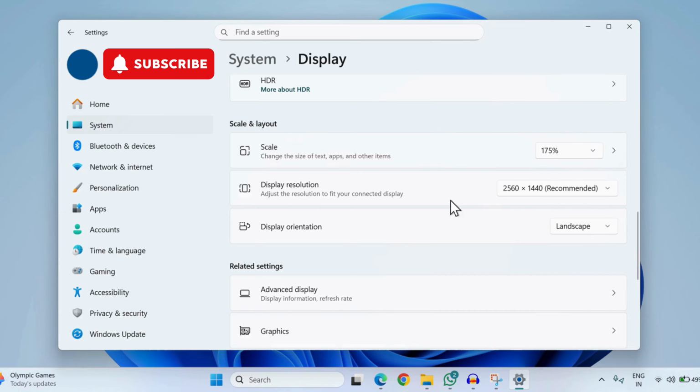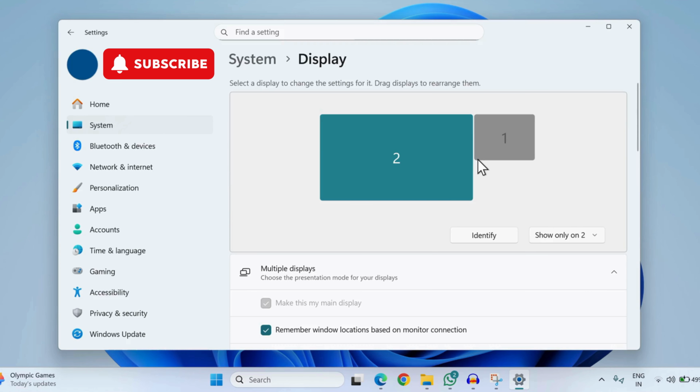So Windows 11 doesn't actually give you the option to reset all the display settings using a button, but what you can do is set your display settings to the recommended value and they'll be reset. Similarly, if you want to do this for the second display as well, you can do this by selecting it from here and then changing its value from the drop down menus.